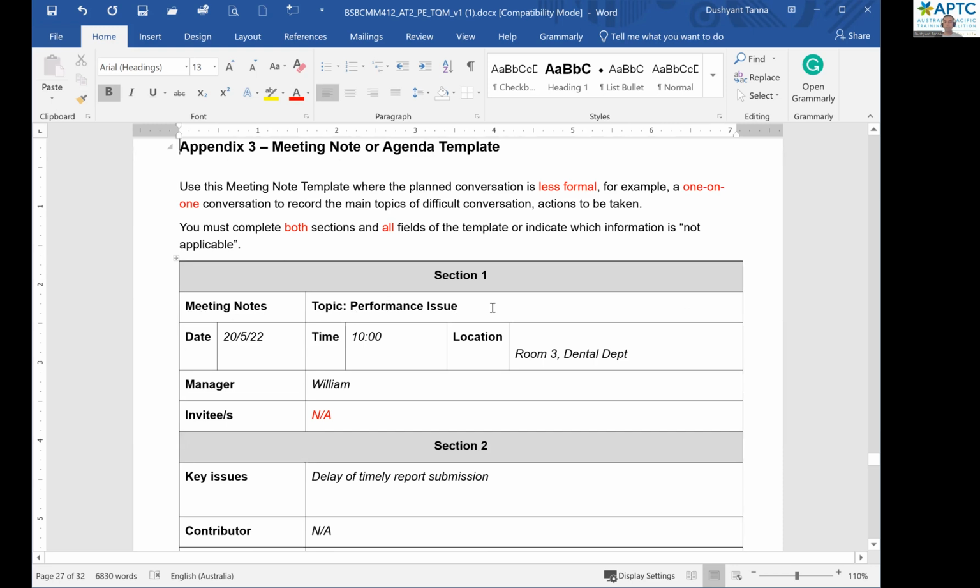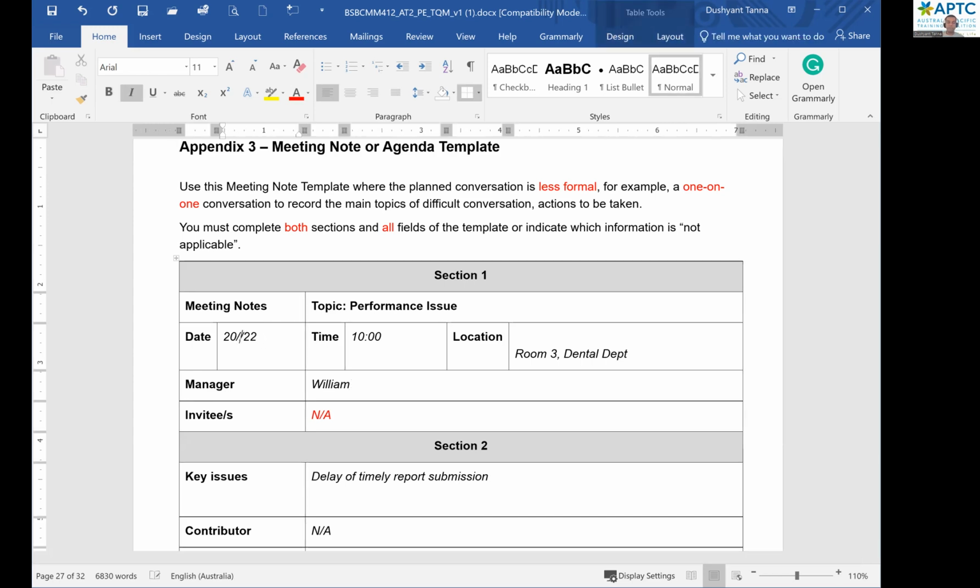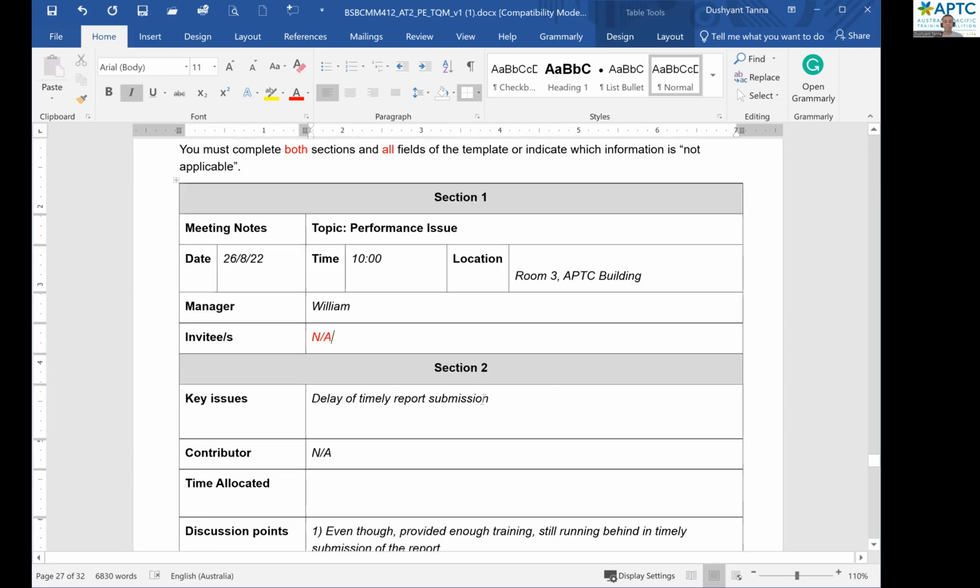Meeting notes. I just gave an example of a performance issue. You can write the relevant date, for example, 26/8/22, whatever time, room 3, Kawamani building or APTC building. Who is the manager? Who is the invitee? Then section 2, what is the key issue?